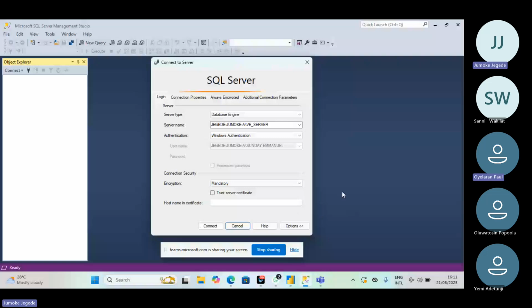I think most people will have issue here. Check this trusted server certificate. Come down, come down. I said come down, you are going up. Yes, so you check that box, and once you check it, it won't throw that error again. But another alternative is the mandatory option. Click the drop down inside that mandatory.